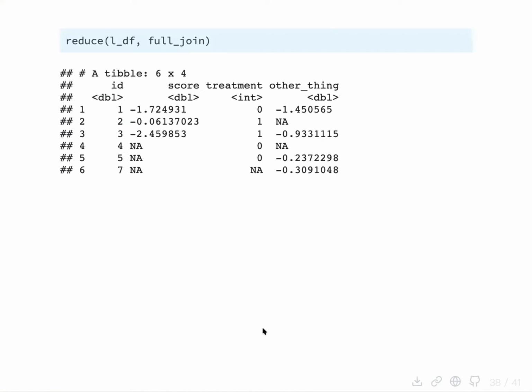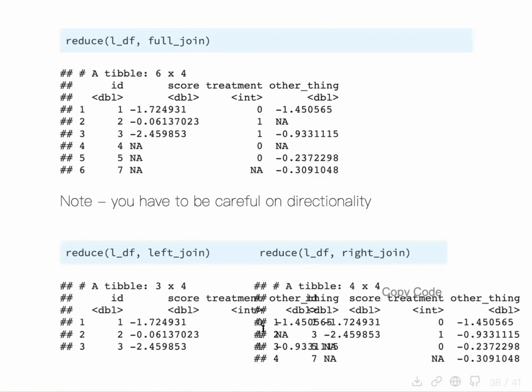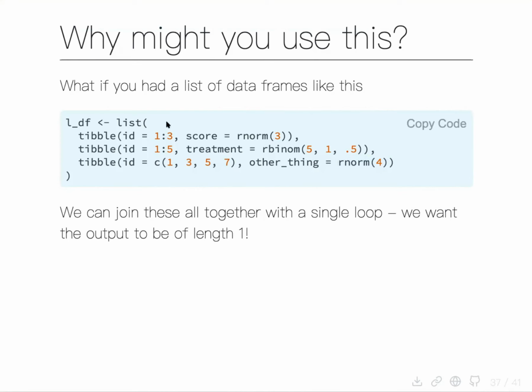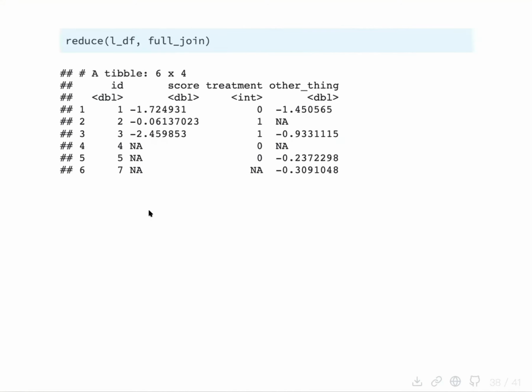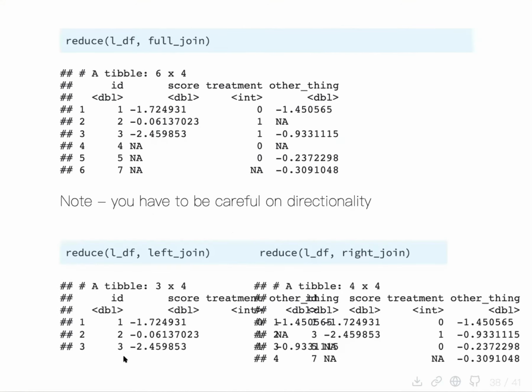Okay, you do have to be careful though about directionality. So if I say left join, this is the first data set. So 1 through 3 is just going to carry on through, right? 1 through 3, so that means 4 and 5 in this data set are going to be dropped. And in this data set, 5 and 7 are going to be dropped. Okay, and you can see that over here. 1, 2, 3 is all we end up with, right?